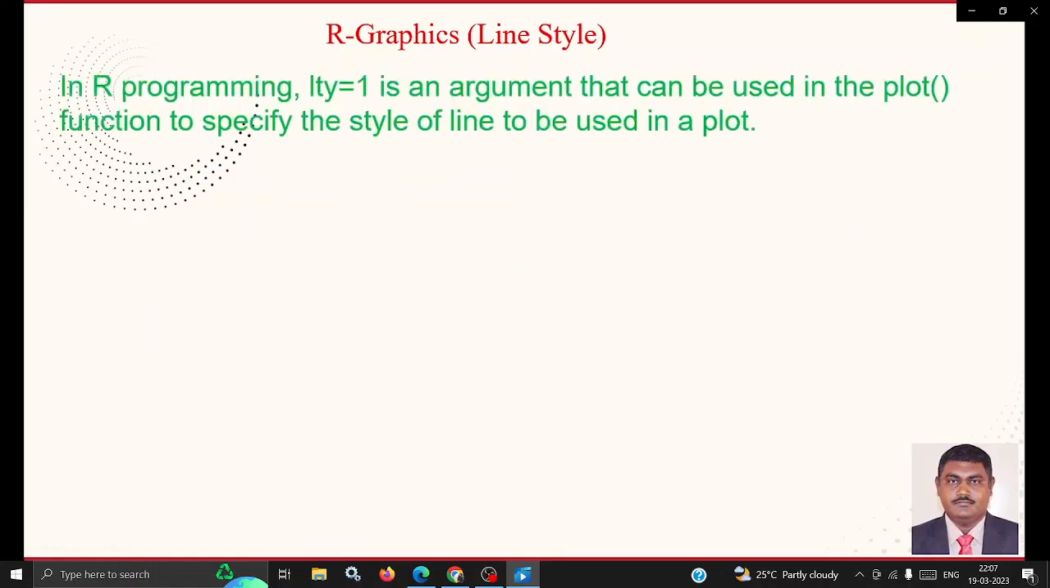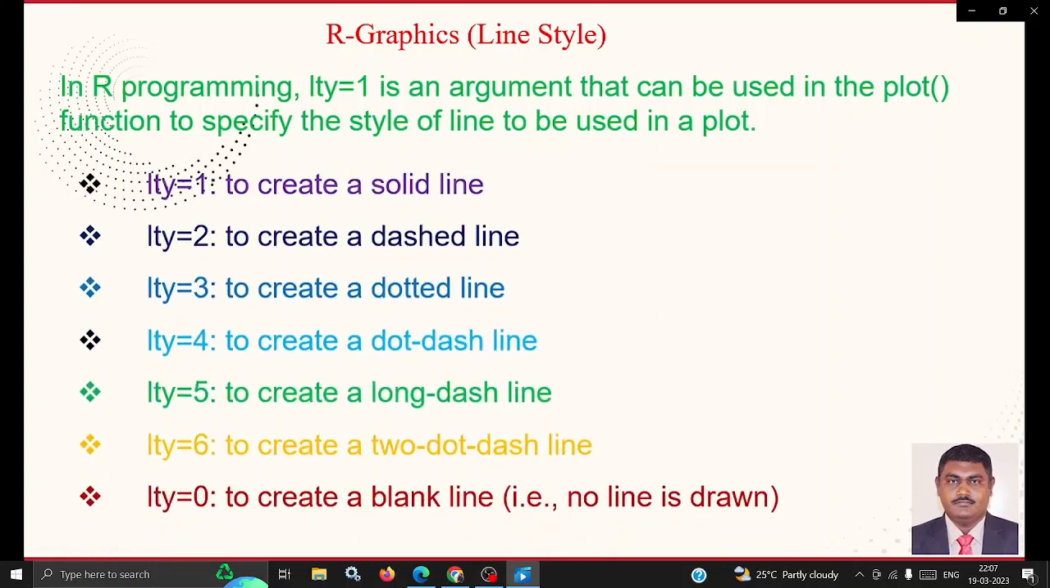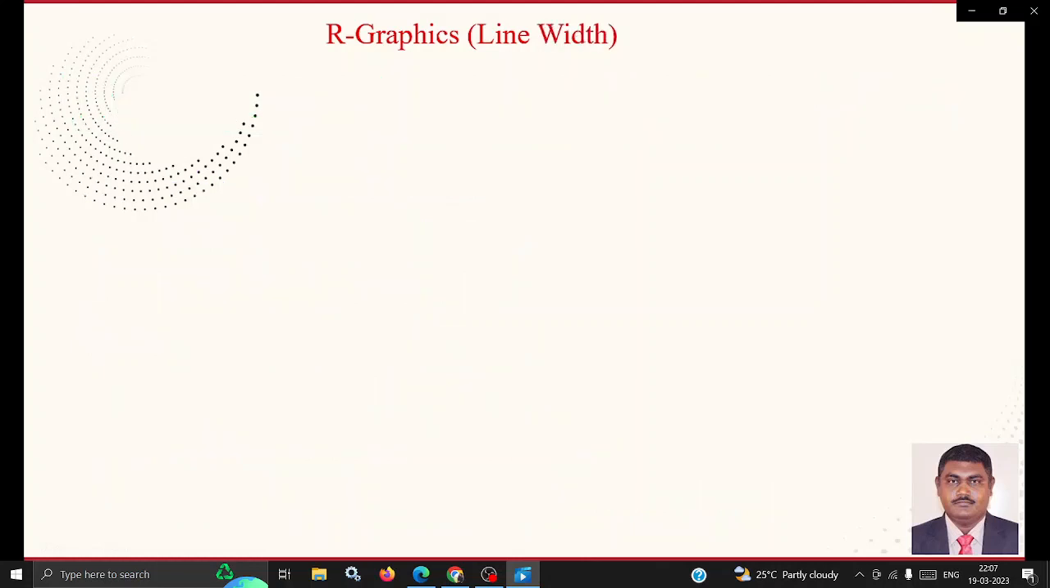In R programming, line styles can be determined by lty. The lty argument can be used in the plot function to specify the style of a line to be used in a plot. These are the different styles: 1 creates a solid line, 2 a dashed line, 3 a dotted line, 4 a dot dash line, 5 a long dash line, 6 a two dot dash line, and 0 a blank line.